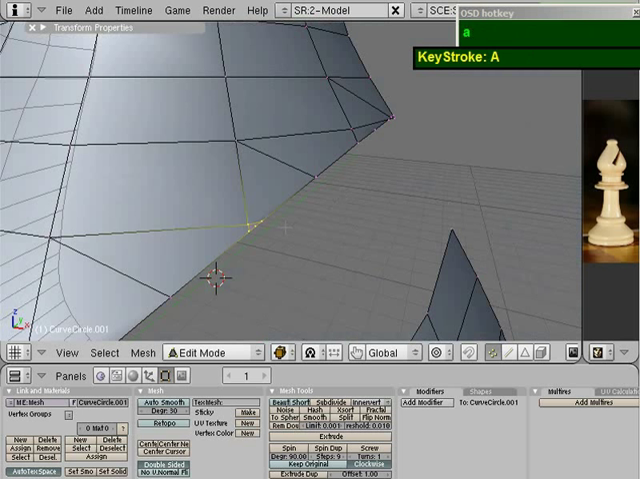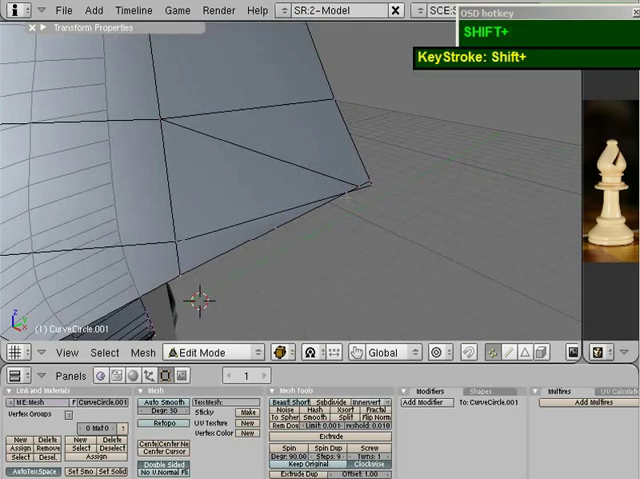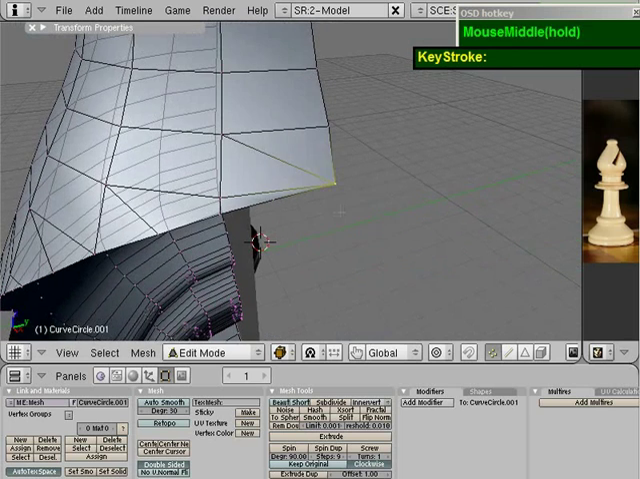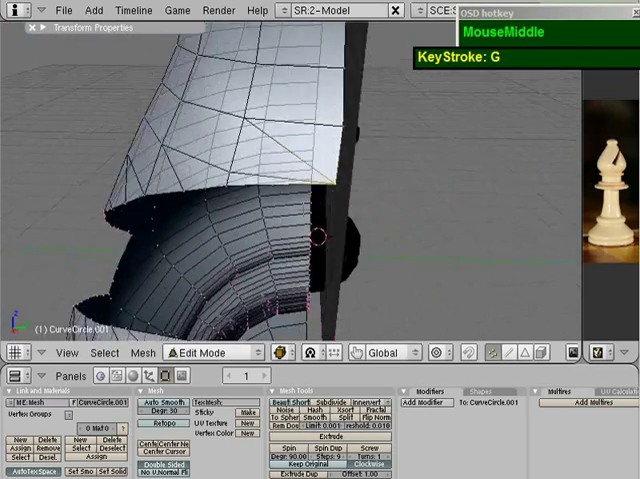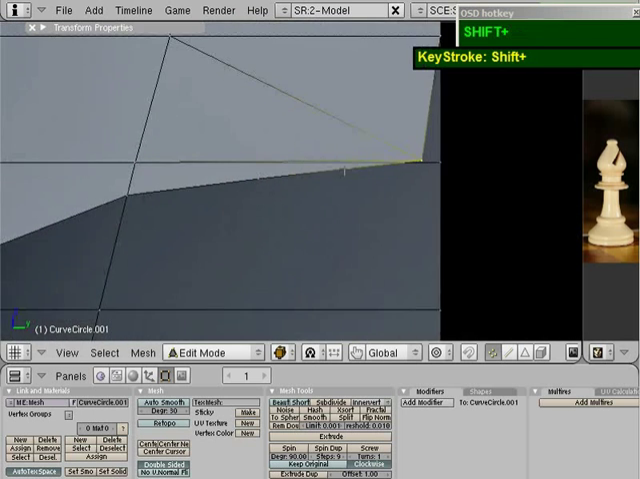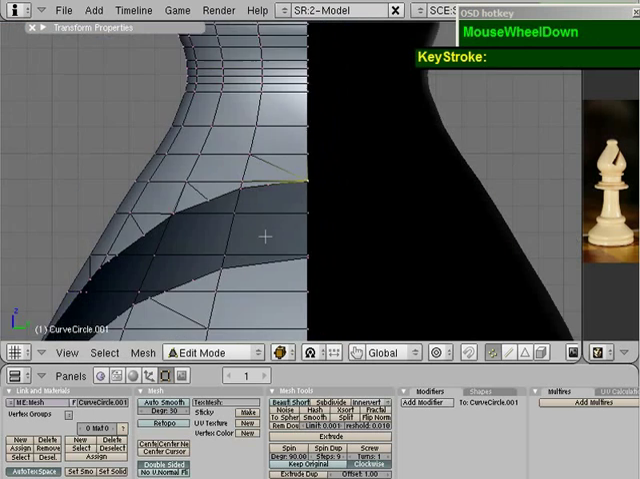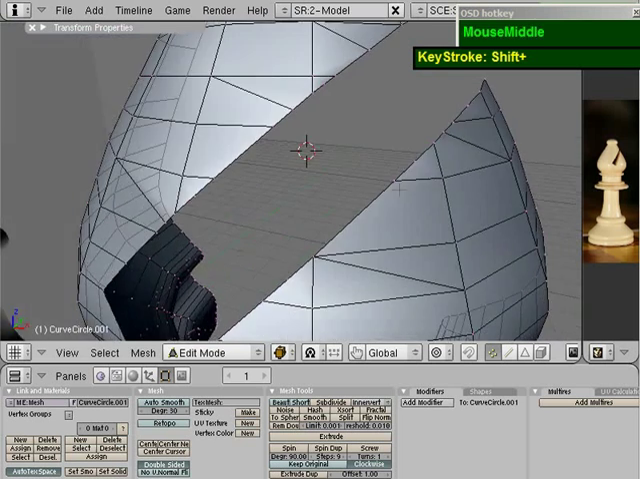Oops, let me undo that. I need to deselect those vertices. And yep, okay. And what about this one? I think we can collapse these guys together. A to deselect first. And oh, okay. Alright, so now we got this nice looking slot.